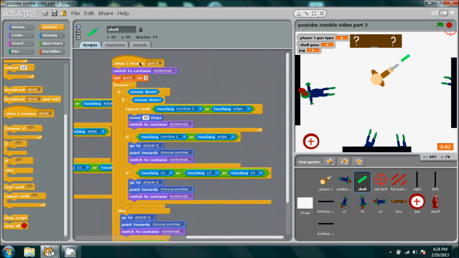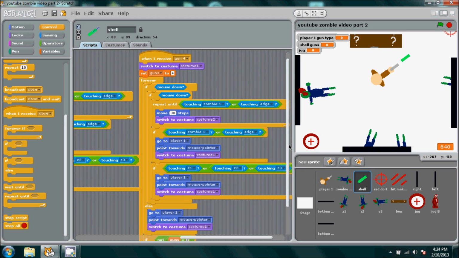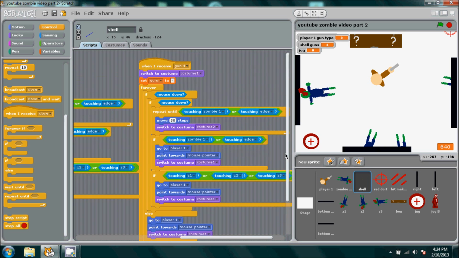Anyways, then we change this to gun 4, and change this to 4. And then this costume, we only need to change one thing, and right here, it's right here actually. So switch to costume 6.